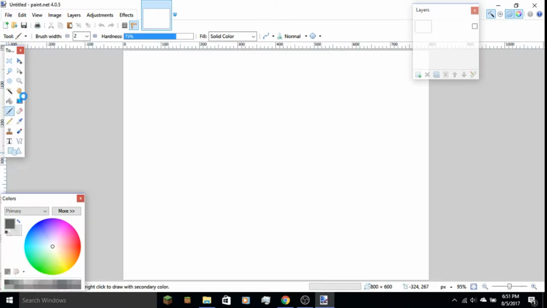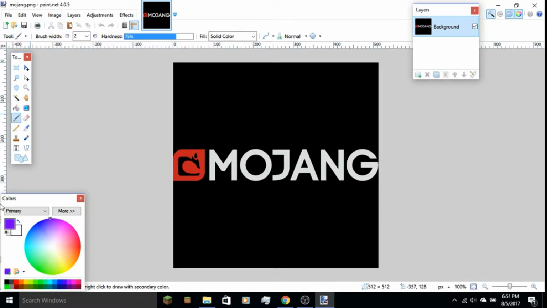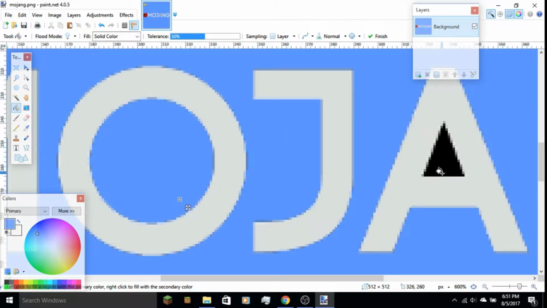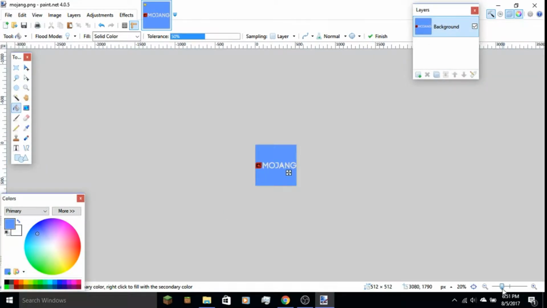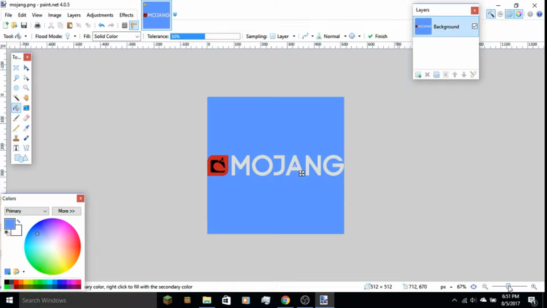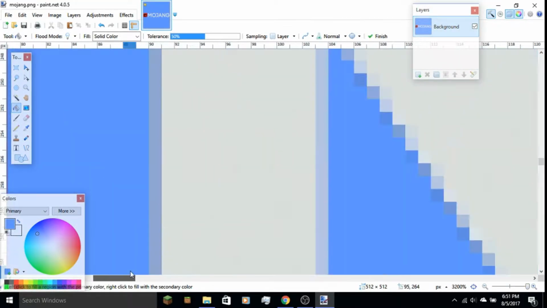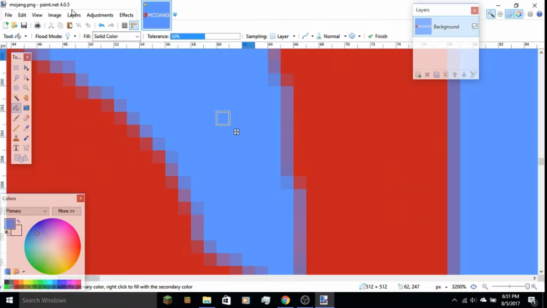For this, I'm just going to select a random color. Okay, we got that weird kind of blue. Let's click the paint bucket, so this will fill in the background. Zoom in so we don't hit the A. Click fill in that. And there we go. We got Mojang, that's blue. And let's also zoom in on the Mojang symbol right there. Bam. And we can click save.